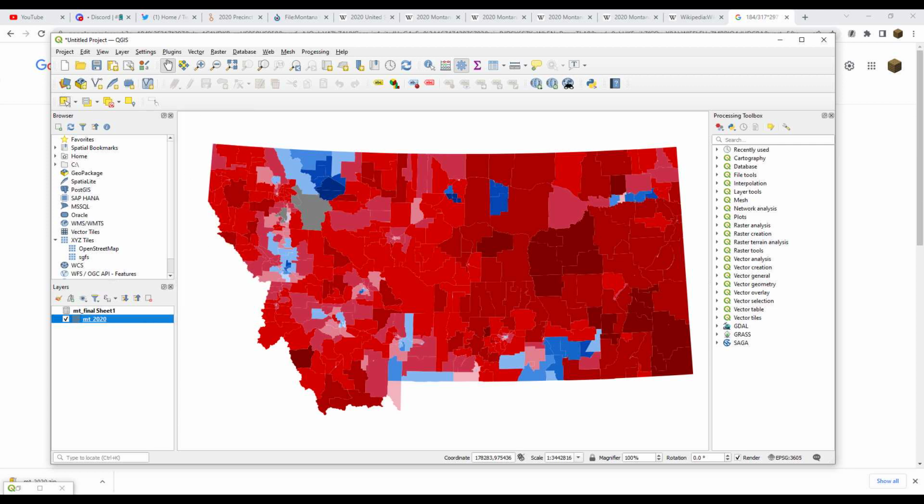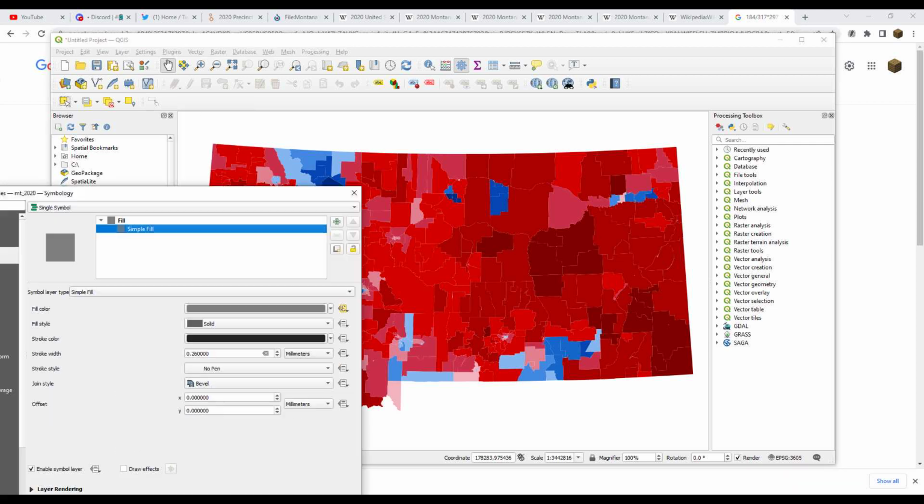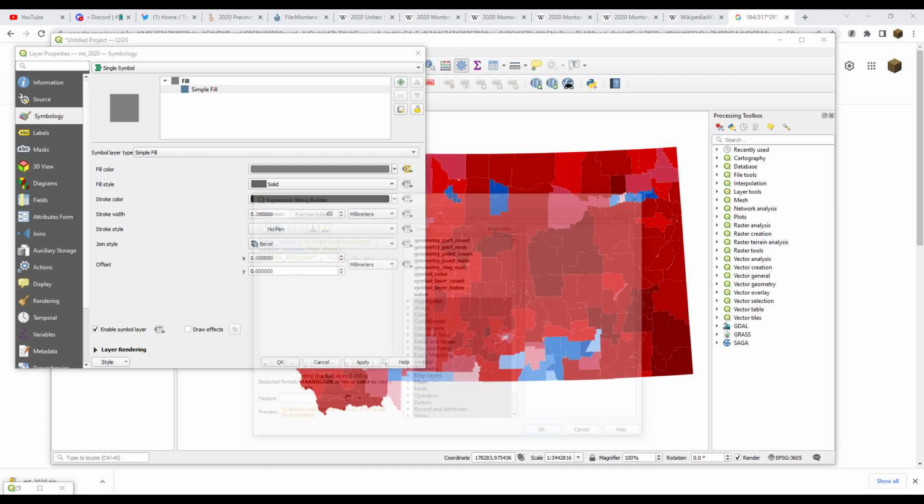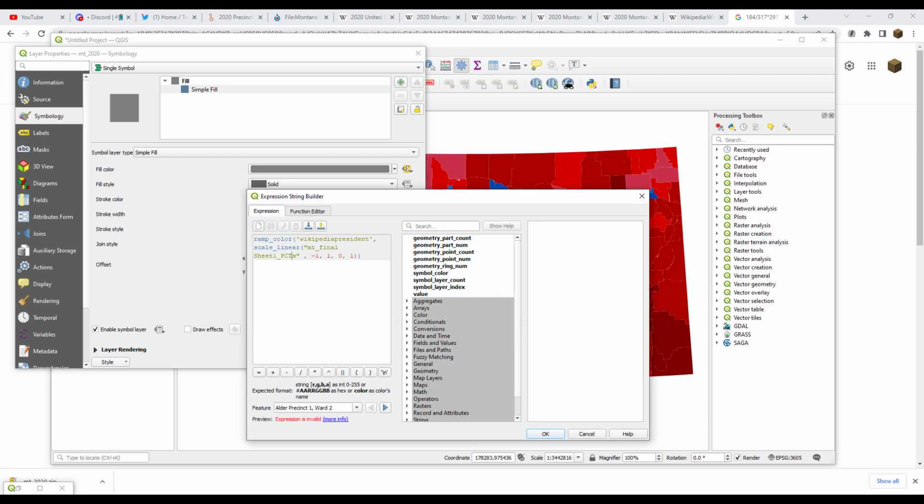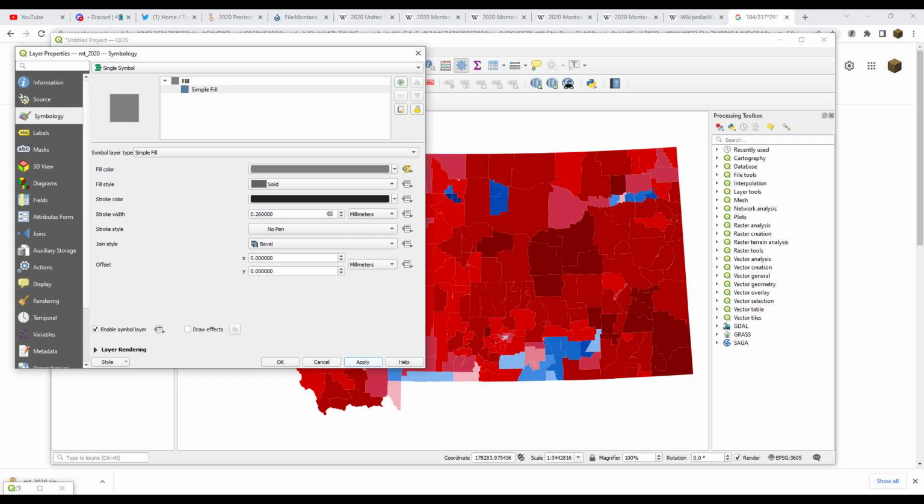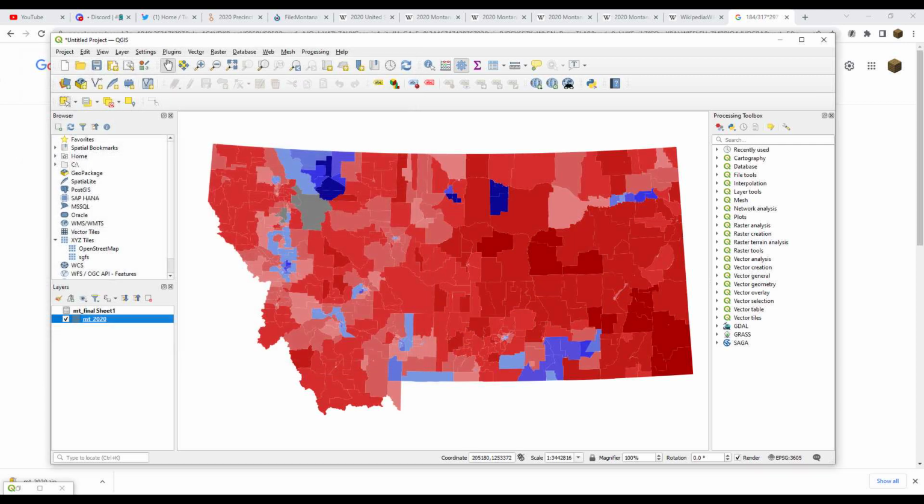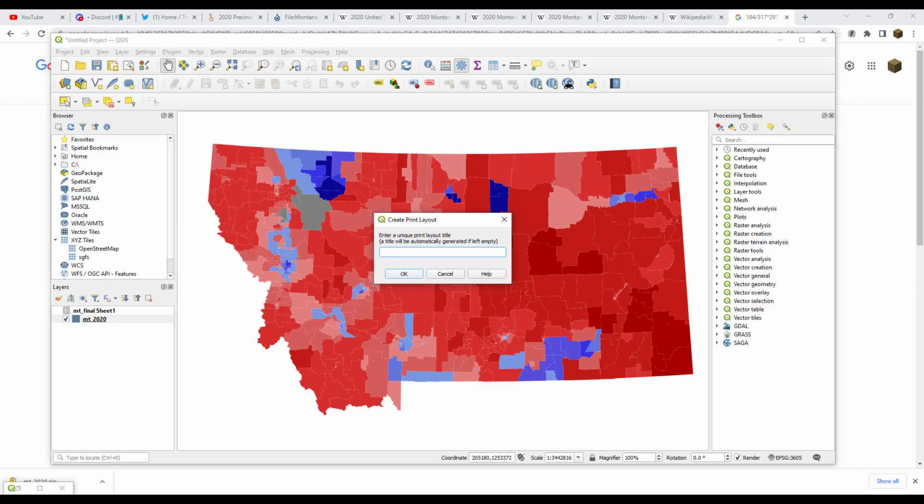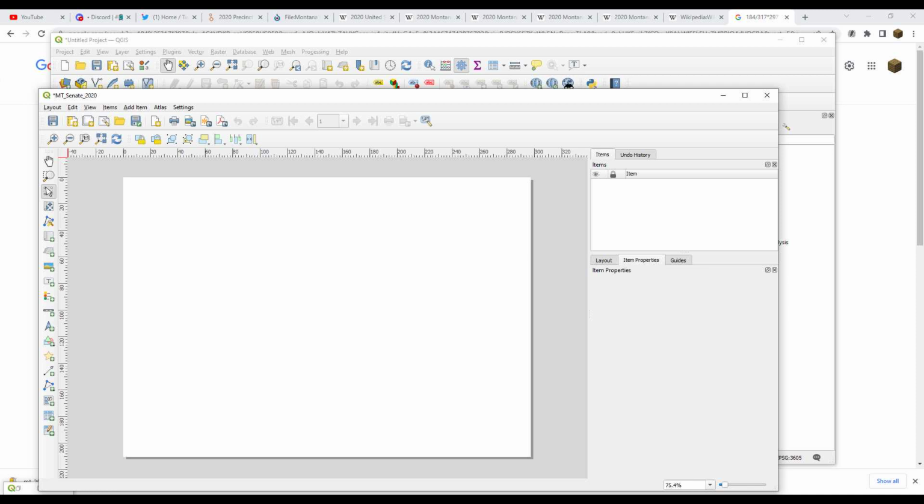Next, I'm going to do this for all the other ones. Just going to try to rush through these. I believe the next one was the US Senate, and the color scheme for down one is this. Apply. That looks good. Project, new print layout. Empty_Senate_2020.